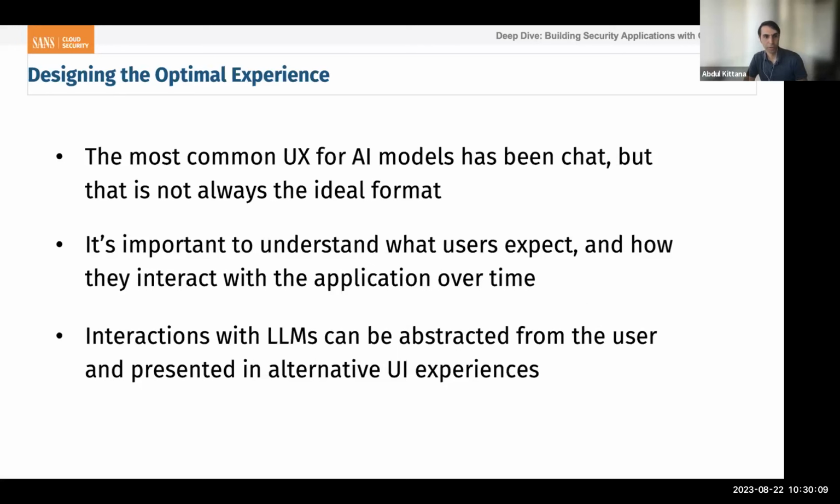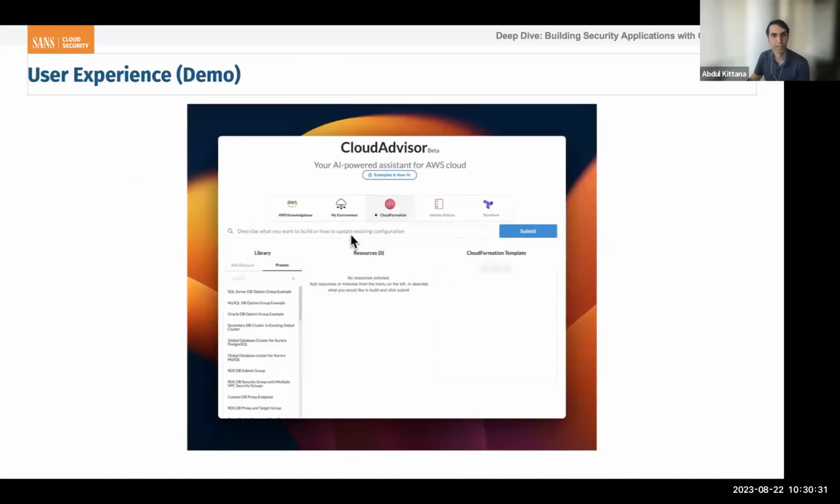But when you're building something for your own users, again, internally or externally, it's important to understand how they are going to interact with this. Is chat the optimal experience, or could it add more complexity at certain times? It definitely adds some ease of use because you can express yourself naturally, but sometimes it can slow you down. And this is an example of how we also thought about it.